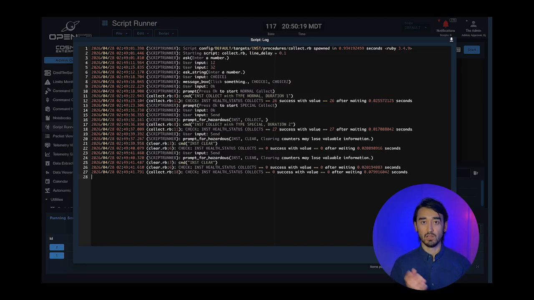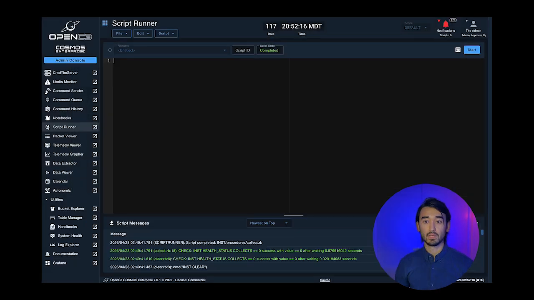Everything in Cosmos is logged, and that's going to be one of our core tenets so that we can view all these different logs, everything that happened in our system. We can search it, we can find it, and we can download it.